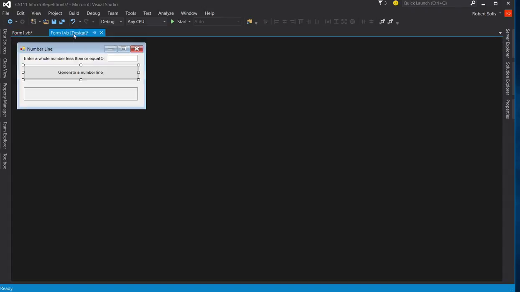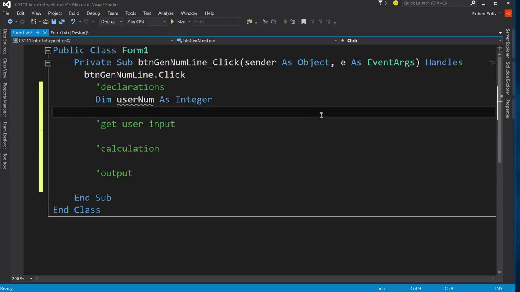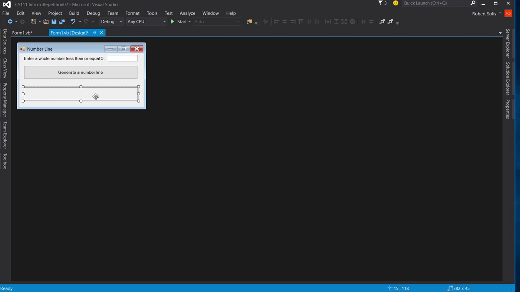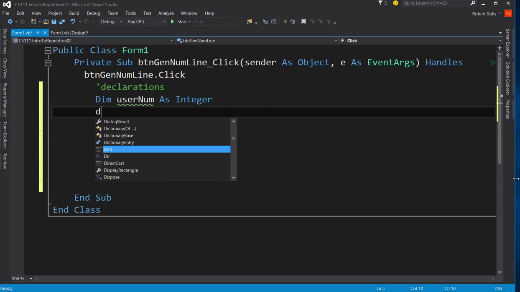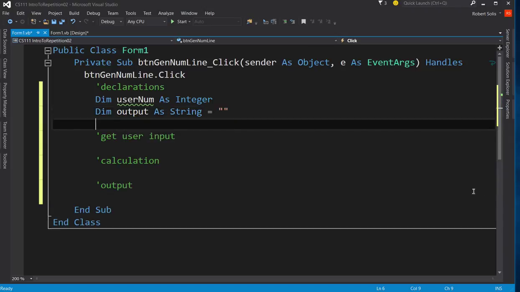So if I go back over here, it looks like I'm definitely going to need a user num. Okay, so I'll say dim user num as integer. Next, what am I going to give back to the user? Well, I'm definitely going to generate some sort of an output. So I think what I'll do is I'll create a string called dim output as string, and set that to nothing at first, as you can see over here.